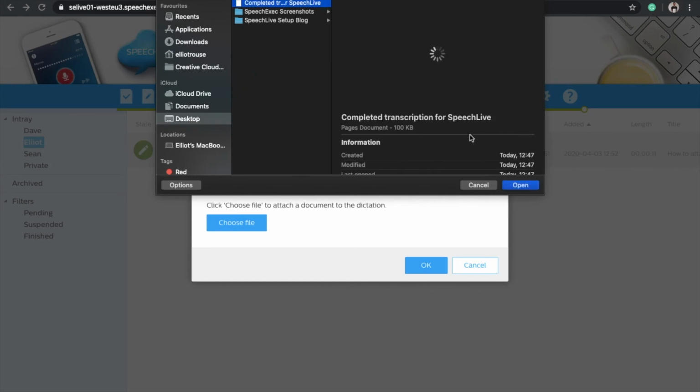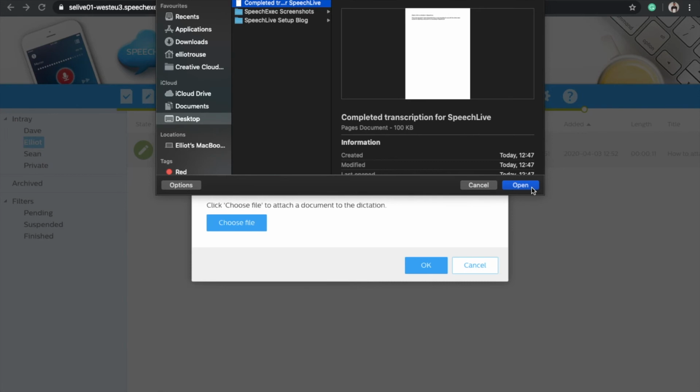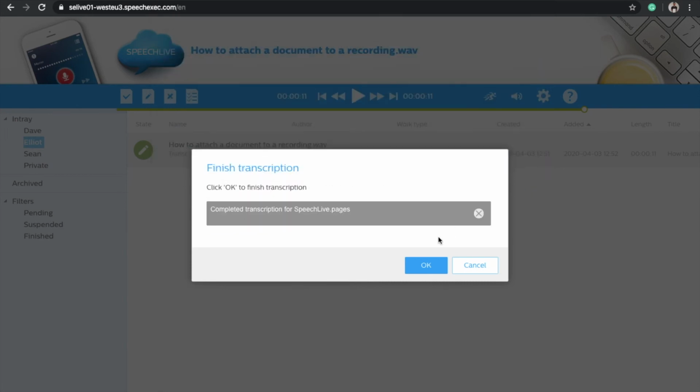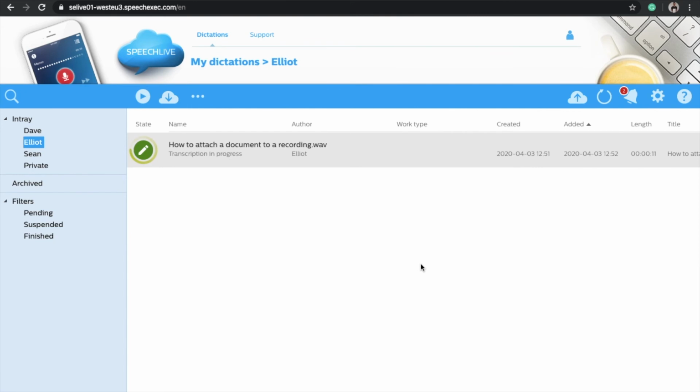Once you have uploaded the file, you will see the file name appear in the SpeechLive browser. Click OK and you will see that the dictation now has an attachment indicated by the attachment icon.